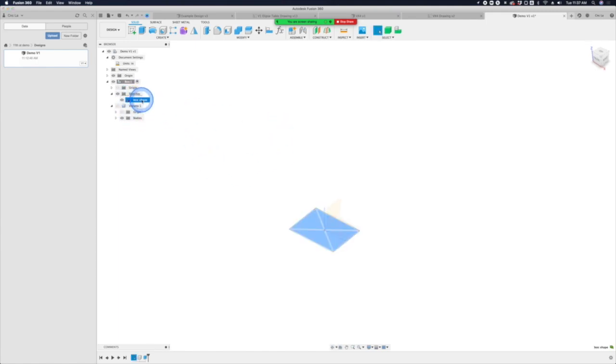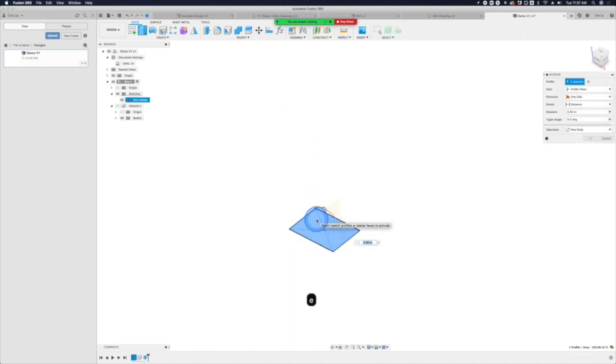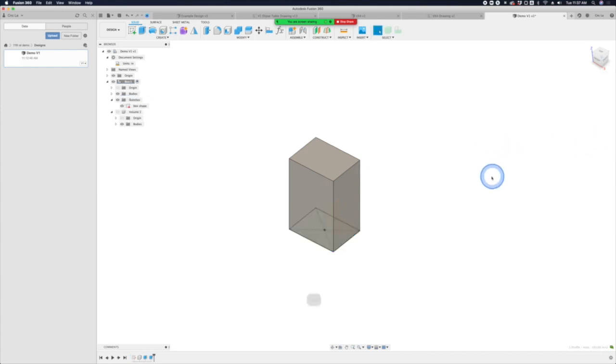Now I'm going to use this same sketch again and draw it up a different amount. Let's go 24 inches up and create a new body. So now inside this component we have a body, and this component also has a body, and they're overlapping. You can see they're in the same space. We'll just hide this one for now.